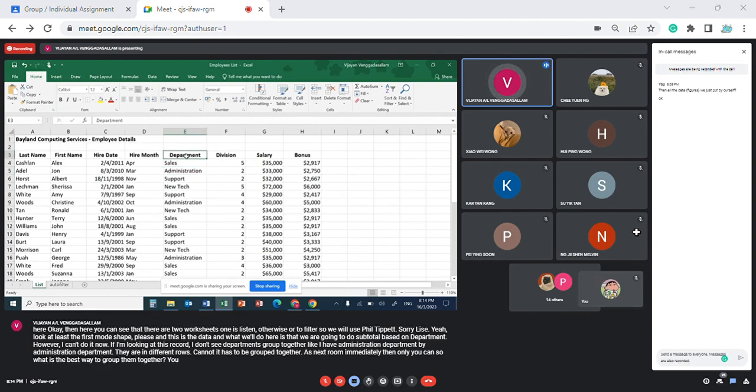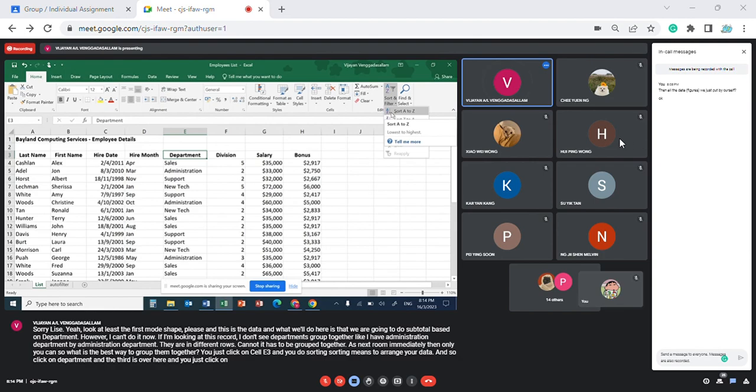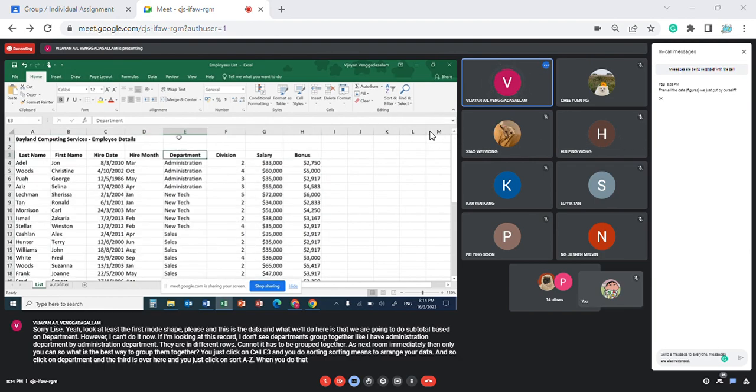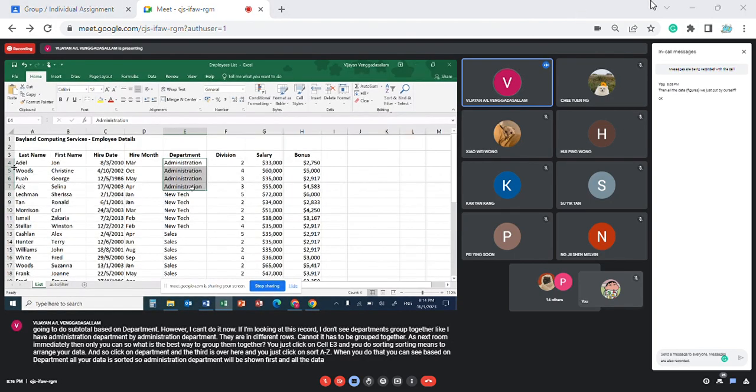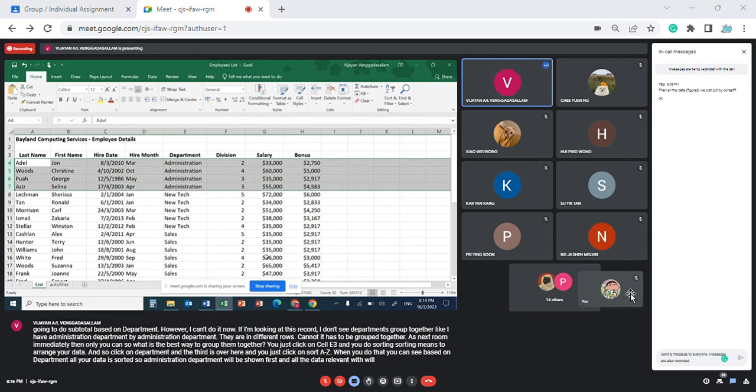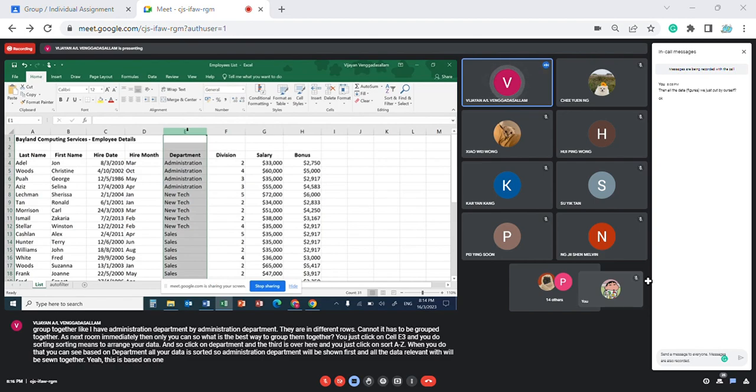You just click on cell E3 and you do sorting. Sorting means to arrange your data. So click on department and then sort is over here, and you just click on sort A to Z. When you do that, you can see all your data are sorted based on department. So the administration department will be shown first, and all the data relevant to it will be shown together. This is based on one column that you are sorting: you did the sorting based on one column, department.